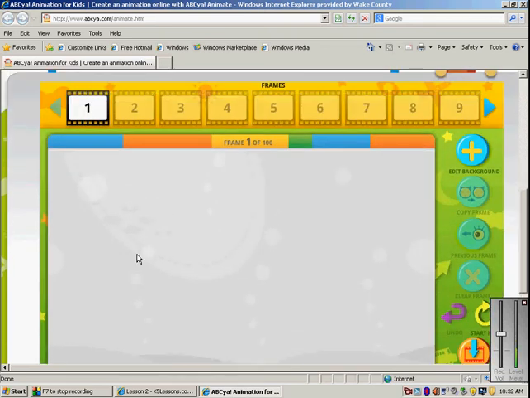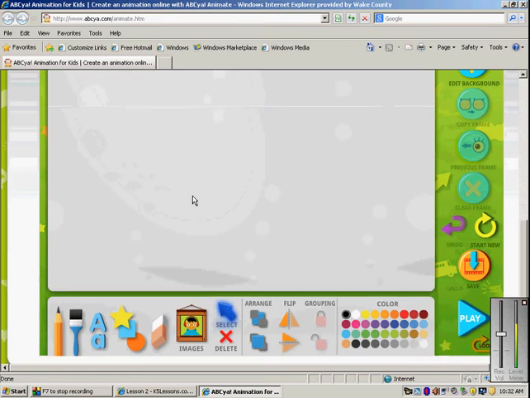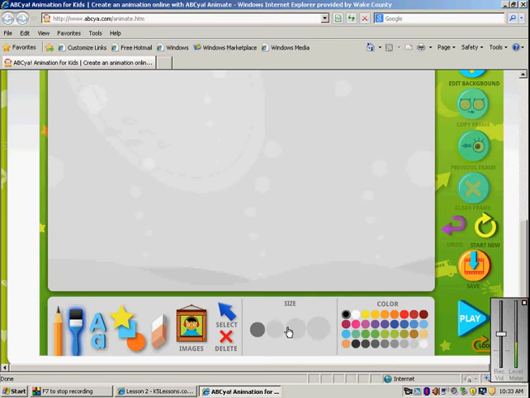And you can see that my background is grayed, but in my actual animation it will show up as a blue underwater background. Right now I'm working on frame 1. This is just like a movie. You're working on it frame by frame. So for frame 1, I'm going to color a letter. I'm going to click on paintbrush and choose my paintbrush size and my color. I'll go ahead with green.